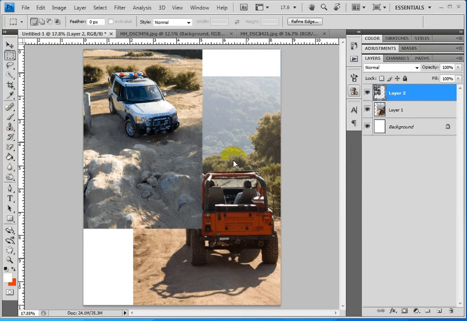Okay, we're still talking about selections, but we're really going to focus on masks, which are very powerful within Photoshop, and selections are a very, very important part of making masks. So let's first talk about masks.